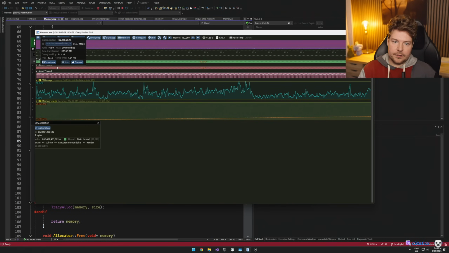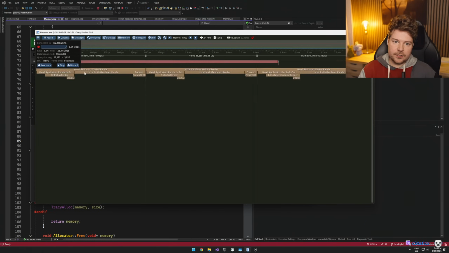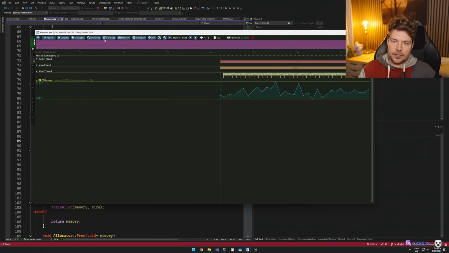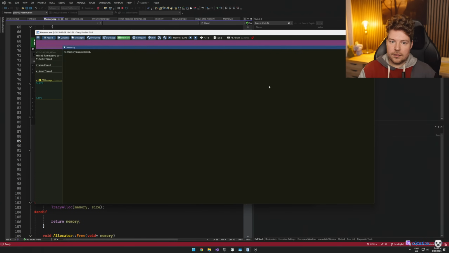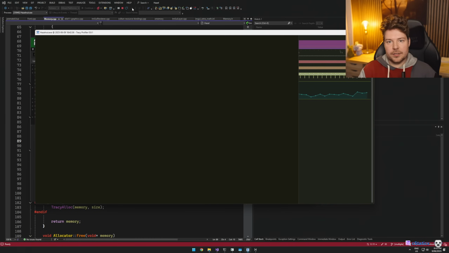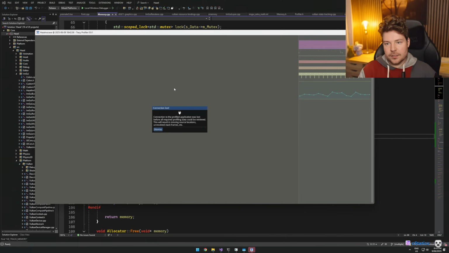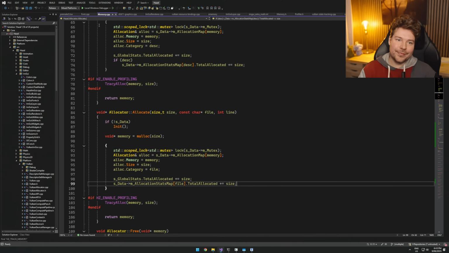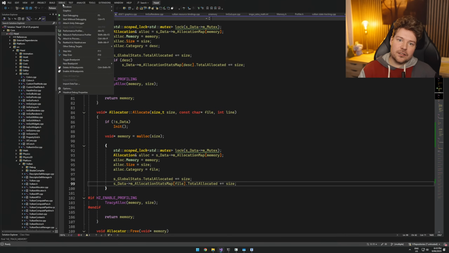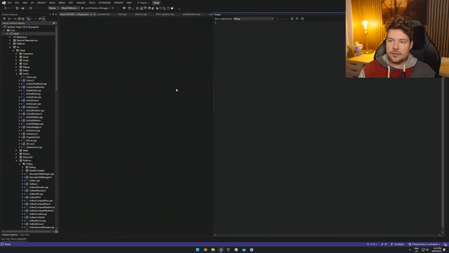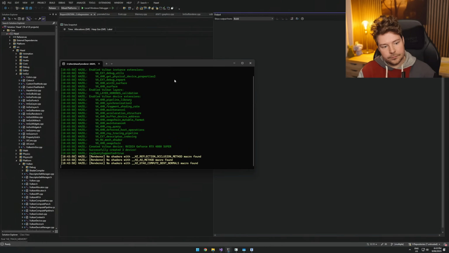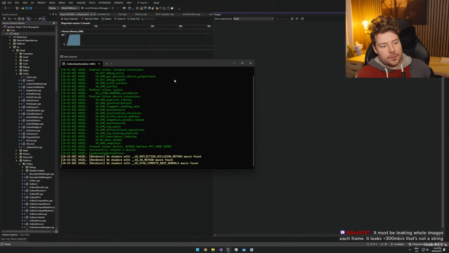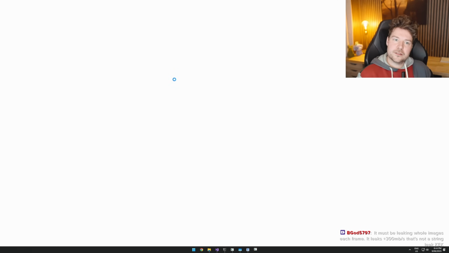Let's do this and then reconnect. And then I can have a look at the memory again. No memory data collected. Oh, well, yeah, I can't do it through Tracy because I disabled that. So we can do this, I guess. Must be leaking whole images every frame. Yeah, the amount is very big. But what's weird is Visual Studio doesn't think so.